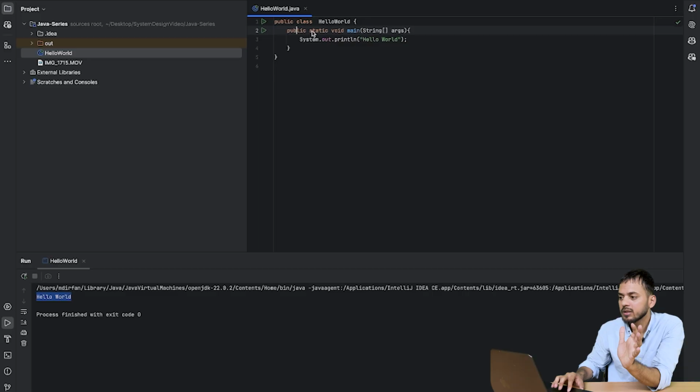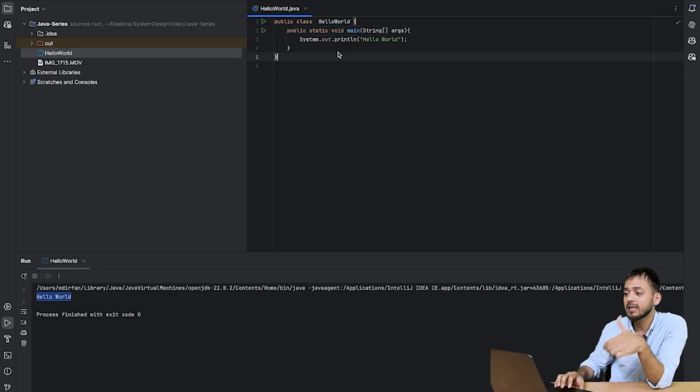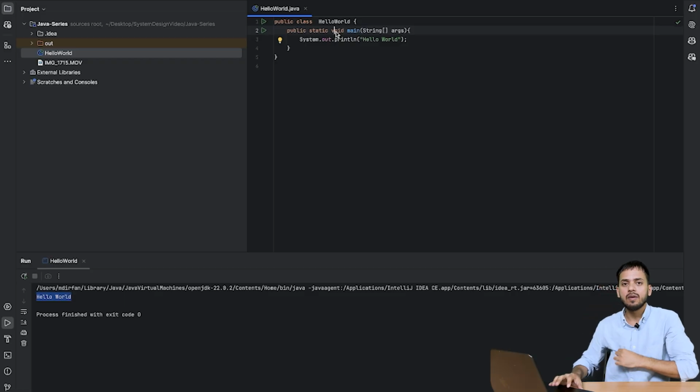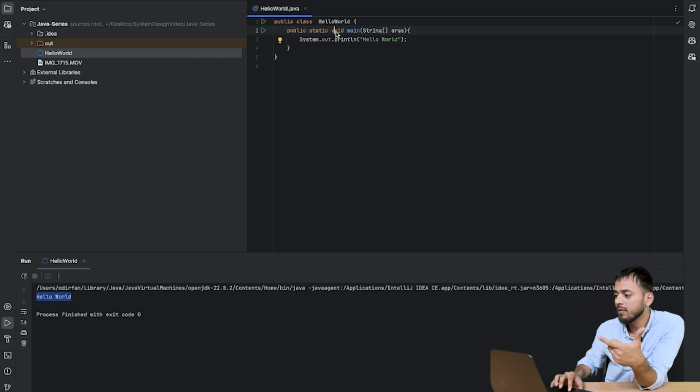So this is public, this is static, and void is just a return type, which tells what this method will return. Void means the main method will not return anything. If we want to return something from a method, we can use a data type here. If we want to return a string, we can use String. If we want to return an int, we can use int here. But the main method doesn't return anything, it's a predefined method, so we can't change it.